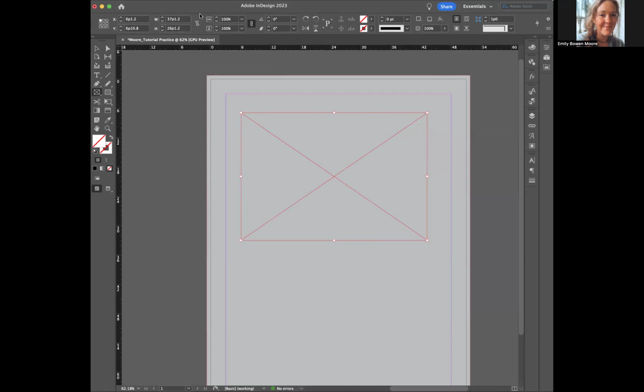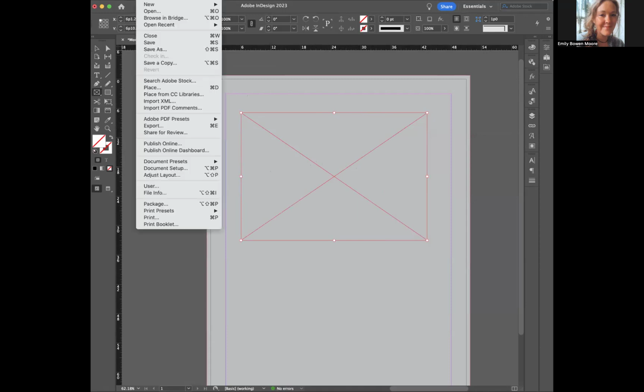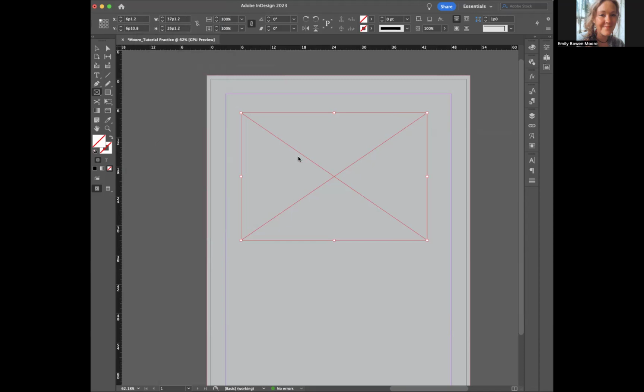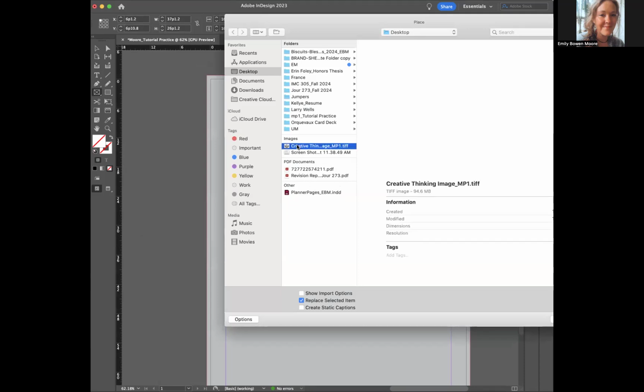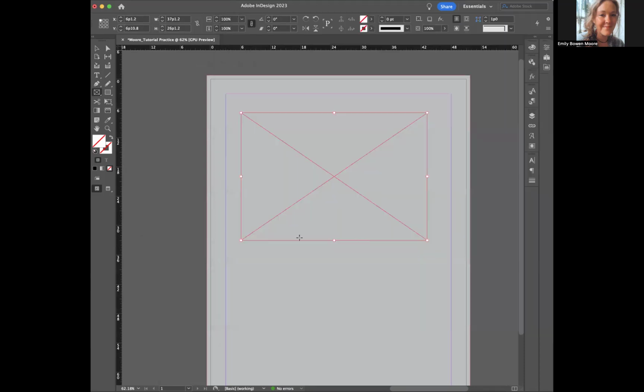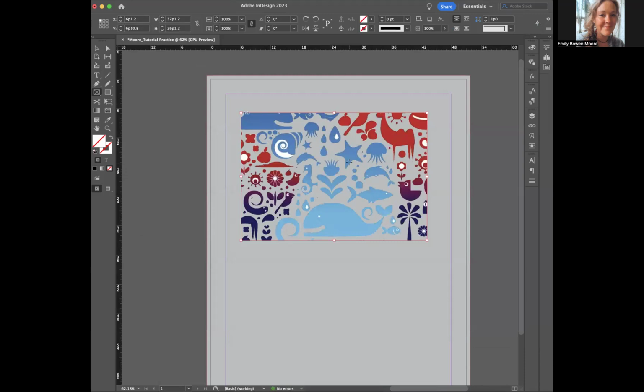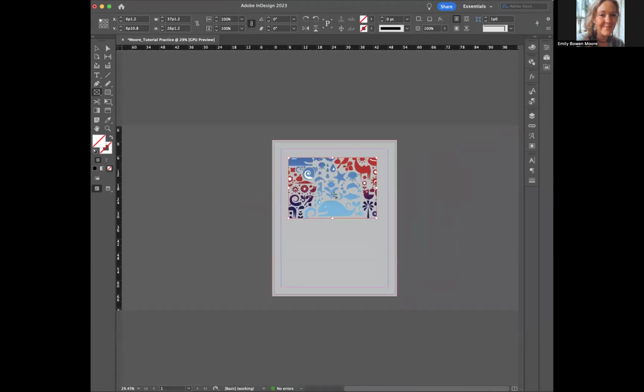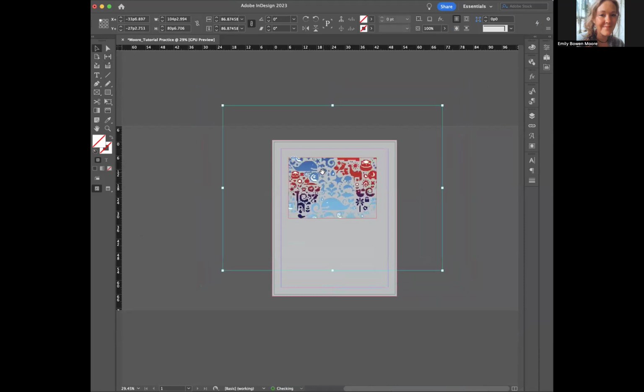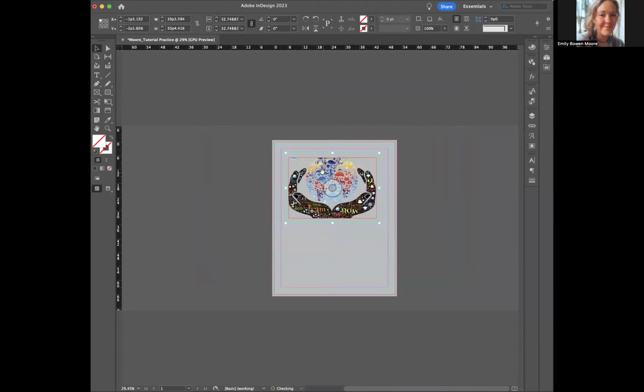So we have that frame selected. You can either go to File, Place, and place the image, or your shortcut is Command D. And so we're going to select that from our desktop. And as you can see, yes, it is much bigger. If I zoom out and I double click inside using my selection tool, you can see the image is much bigger than the frame. You can use your 2 fingers on your trackpad and you can reduce the size to fit in the frame.